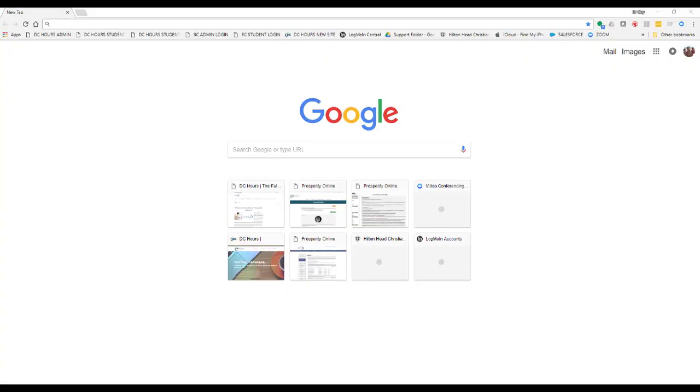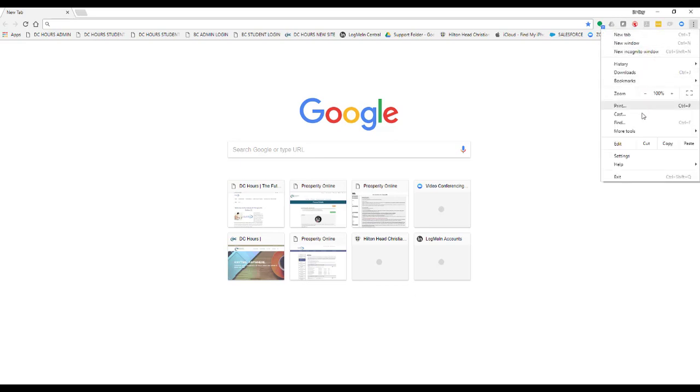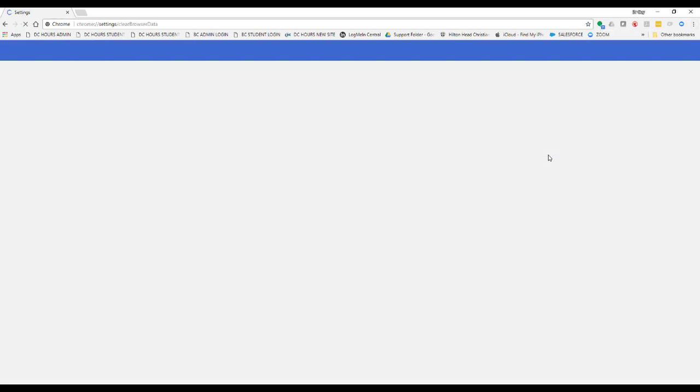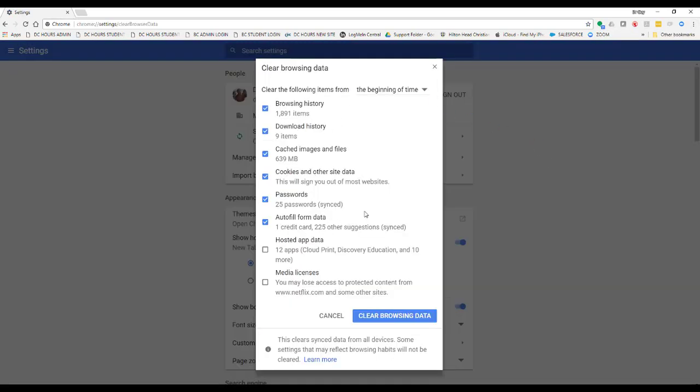Okay, so let's go ahead and start with the Google Chrome browser. Open up a Google tab, and in the upper right-hand corner right here, you'll see you can scroll over these three dots. It says Customize and Control Google Chrome. If you click on that, you come down here to More Tools, and then go to Clear Browsing Data. This window will open up, and it'll ask you what you want to clear.